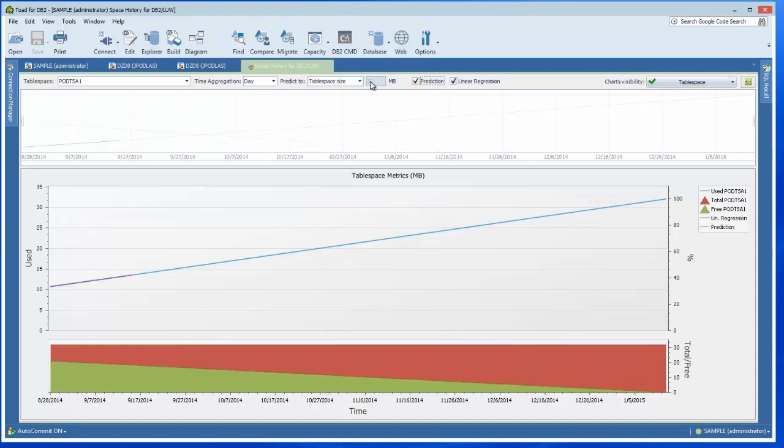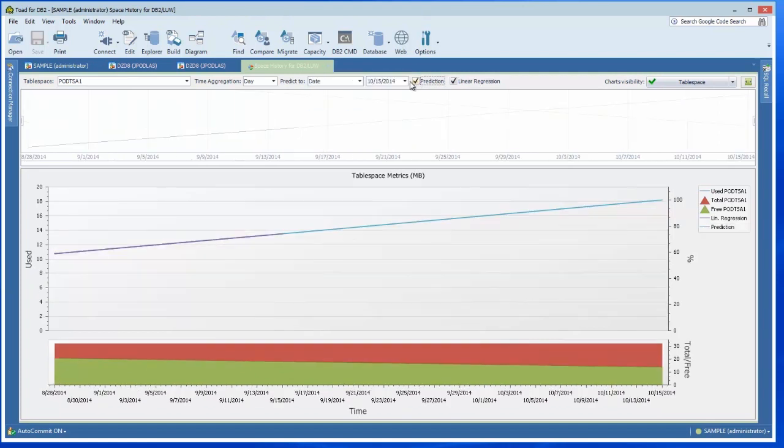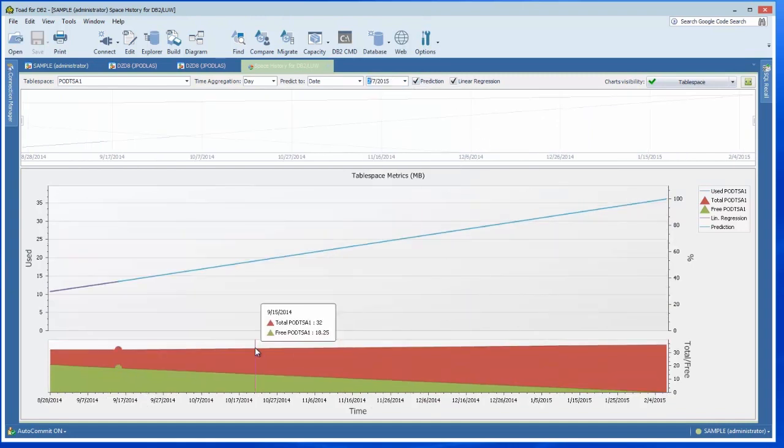And if you check prediction, just like with tables, you could select a custom date. The date will be a date in the future. So you could say I want to predict the table space size up until that date, and you can see that the total space is increasing in the future while the free space is decreasing in the future. And again, that's based off of historical records and then calculations that we make.